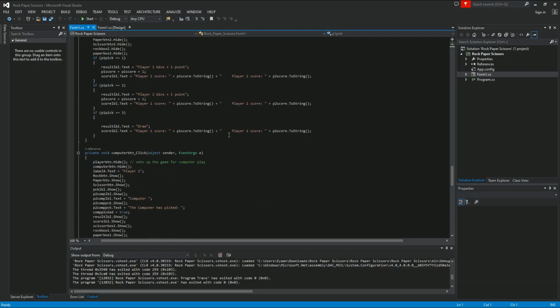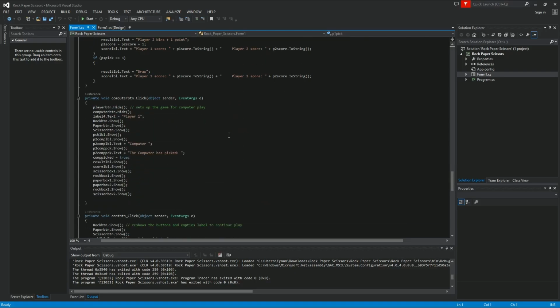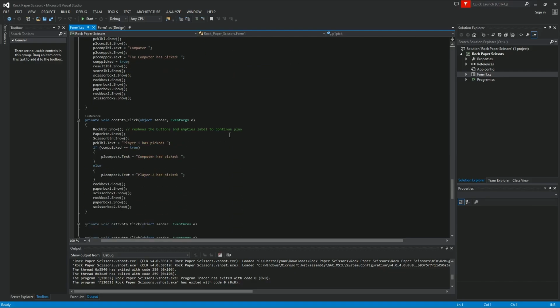Next, we have the computer button, and this essentially sets up the game for computer play and will change the necessary labels and make sure that the correct variable is set to true.